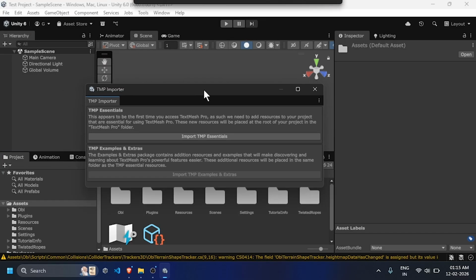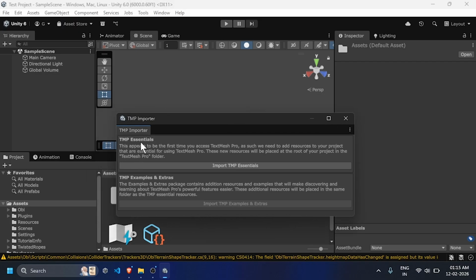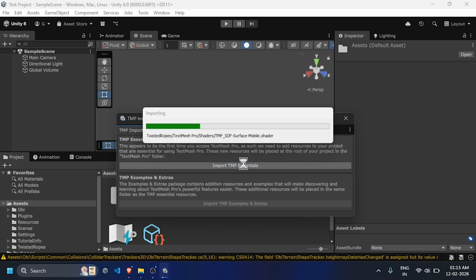After importing, it might give you a box to import TextMesh Pro. So just import it. Basically, we use TextMesh Pro for all our UI text elements.